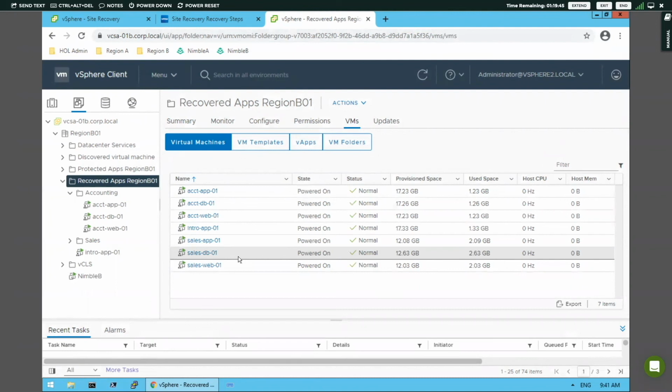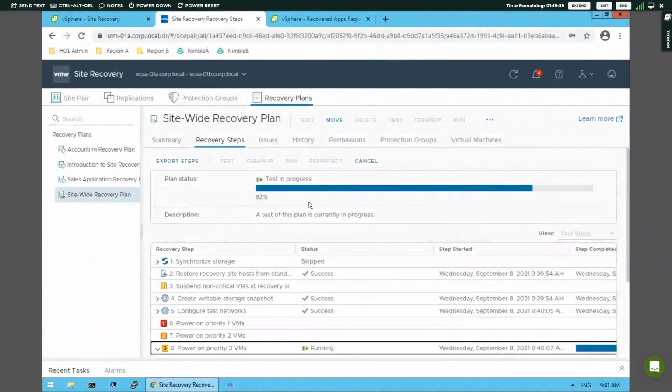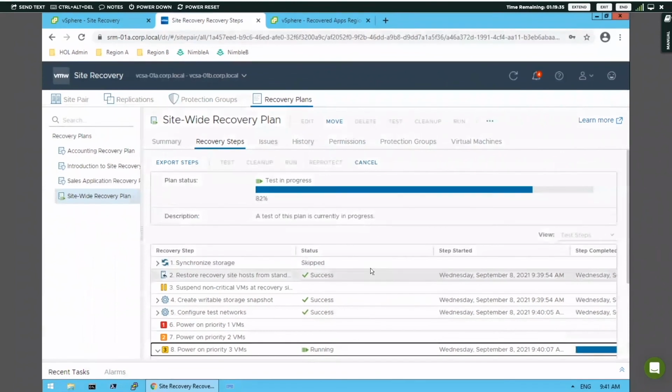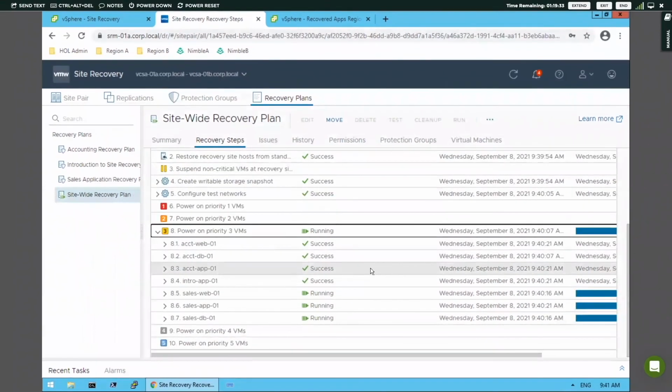So this did exactly as we expected for our test. Let's go ahead and take a look at this. This is still in the process of being completed. It's waiting for VMware Tools to be up and available, so that it responds as successful. We can see that four of them have, and the sales ones are still running. They take just a little bit longer. Again, this is because we're using a nested environment.